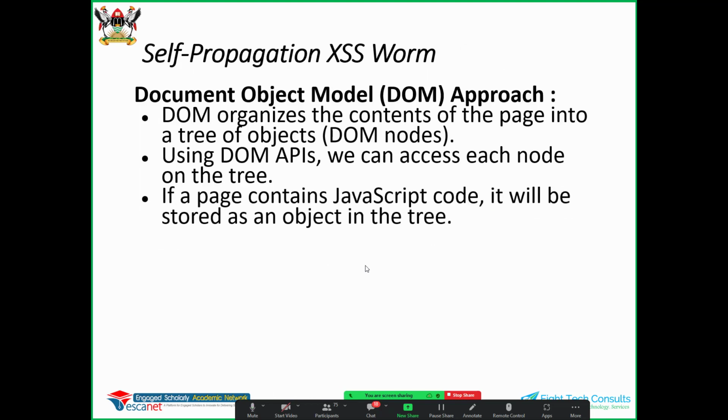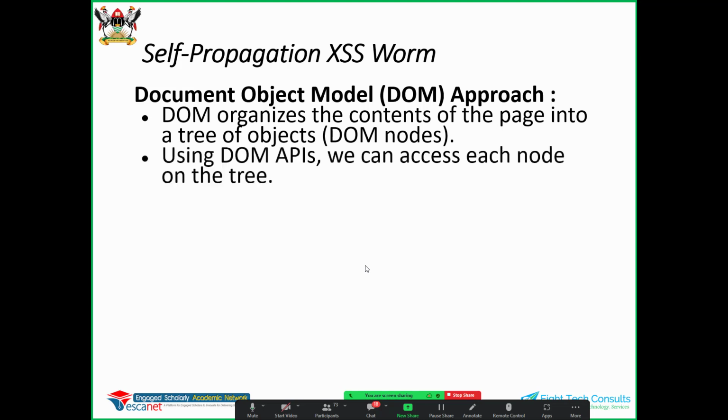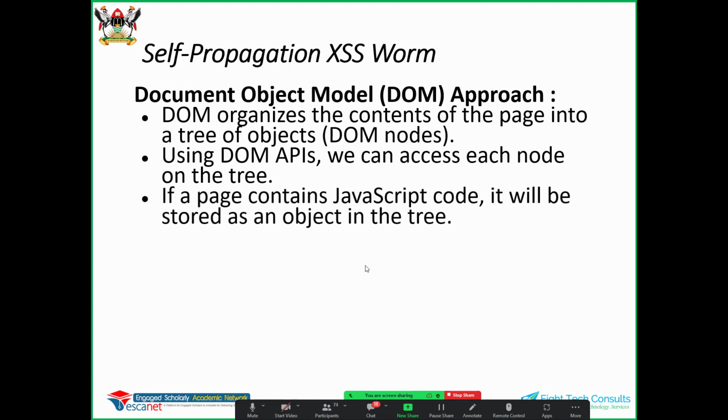Okay. So DOM, what we call document object model. How can we do that to propagate or to manipulate different profiles? DOM organizes the document content into a tree of what we call nodes using the DOM API. When you say DOM, we mean the document that is in a web browser. Using DOM APIs, we can access each node. So the web browser presents things in what? In the form of a tree.